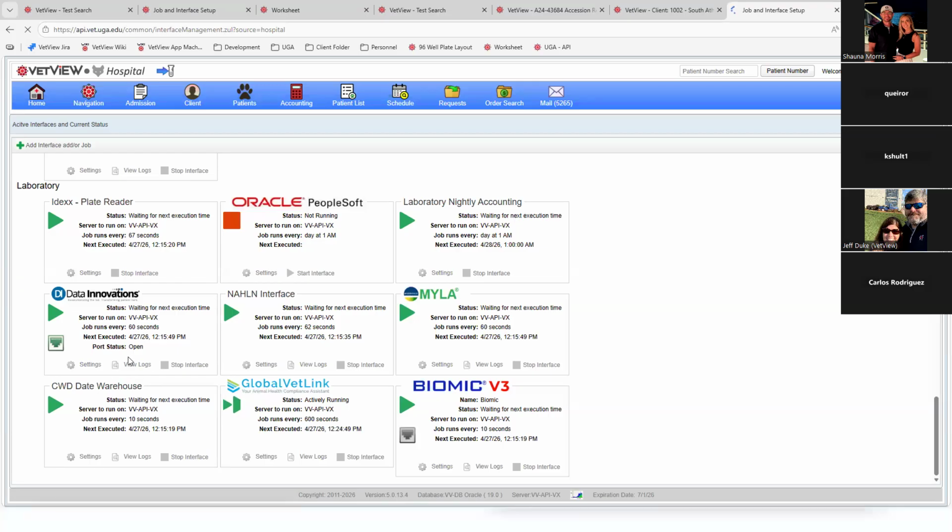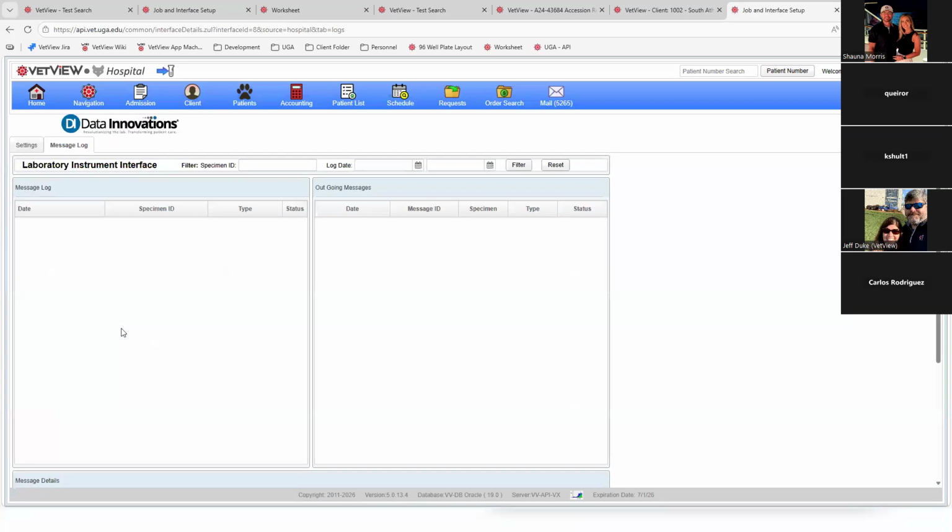But there is a log as well. And again, this is more meant for your IT professionals who are administrators helping you manage these interfaces. Most of these interfaces run in the background. You never really need to interact with them. But in case you have a problem, you can go and find information around what was sent, and whether there was a problem in the system.